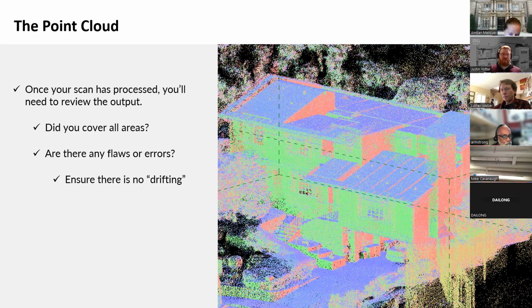And once your scan has processed, you'll need to review the output. Did you cover all the areas? Oftentimes, people have very well hidden closets and secret rooms, and interior design spaces that hide spaces. And you need to check to make sure that you've captured all those. Sometimes you find some dead spots in the scan, and those are sometimes there for a purpose, and sometimes they're spaces that you need to go back and capture.